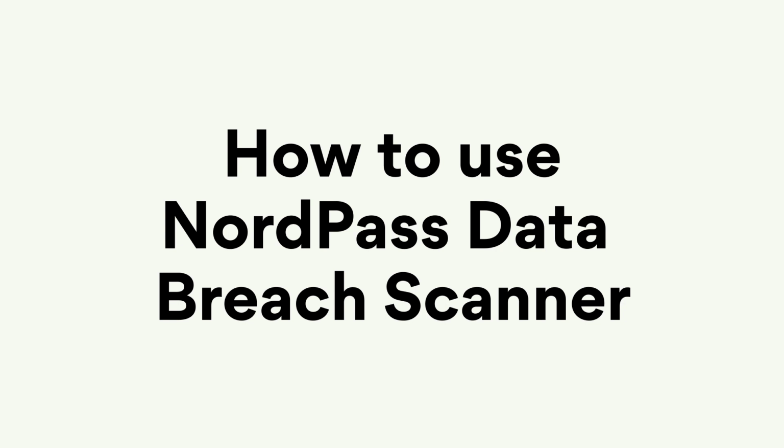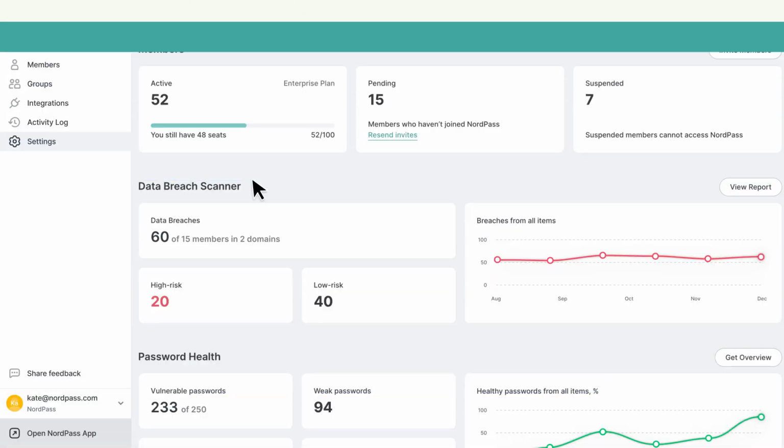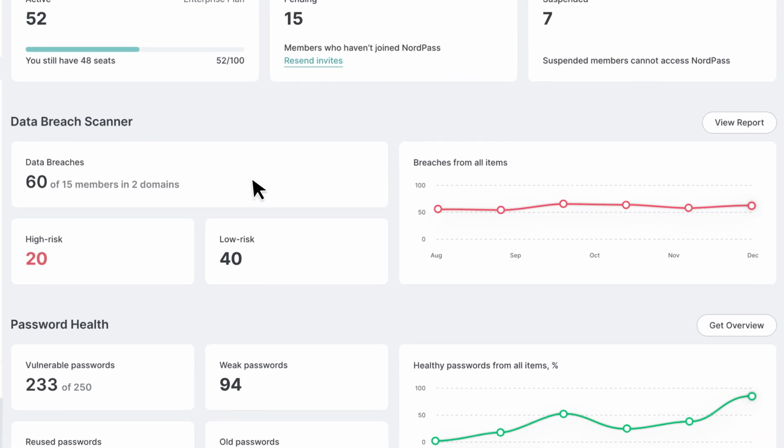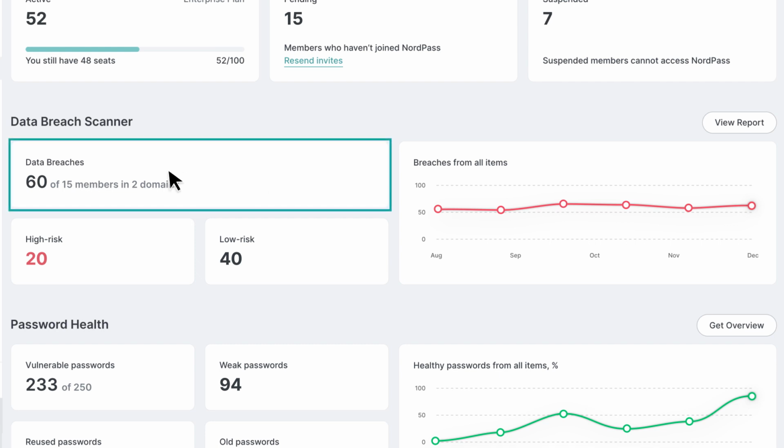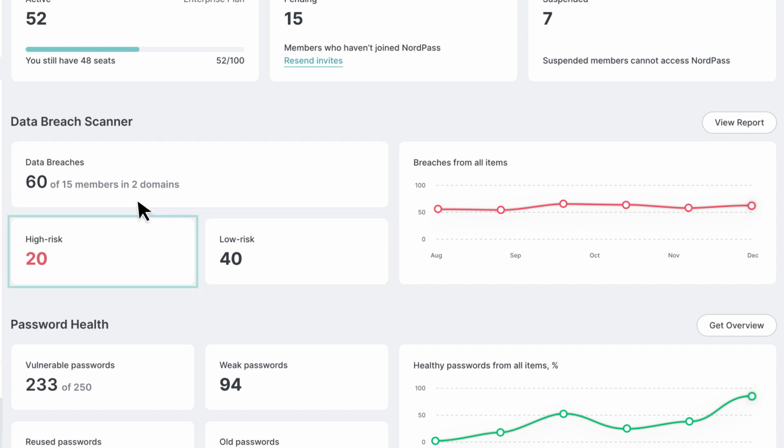Once you set up a data breach scanner with your domain, the first results will be available in the admin panel within 24 hours. You can see the breach statistics on the dashboard. Those include the total number of breaches, scanned active members, and scanned domains. The total number of risks, divided into high-risk and low-risk categories.